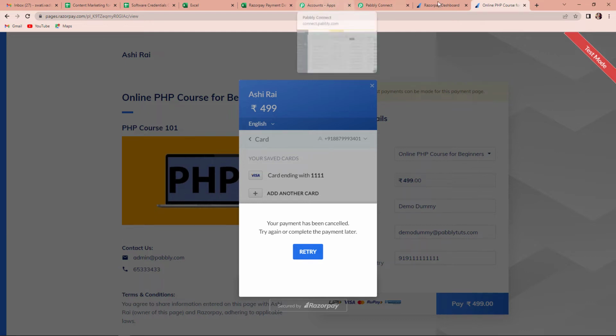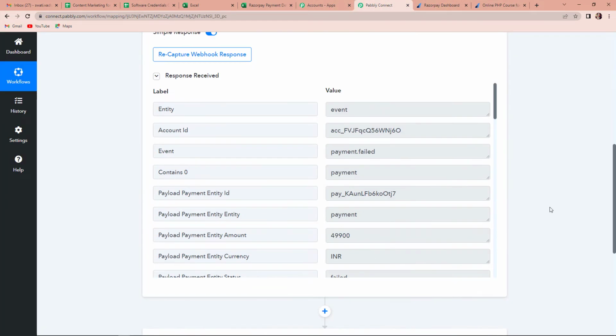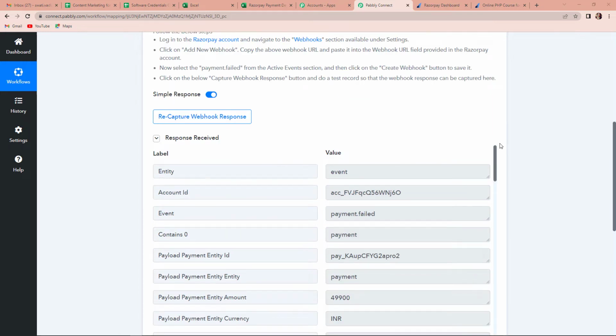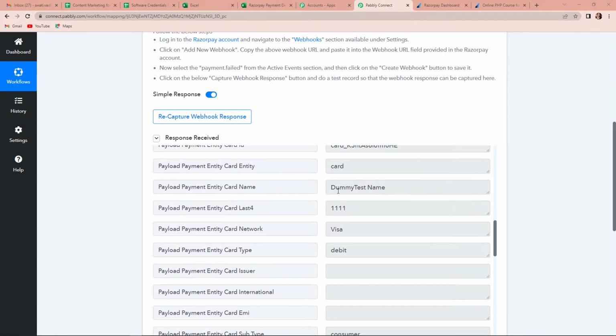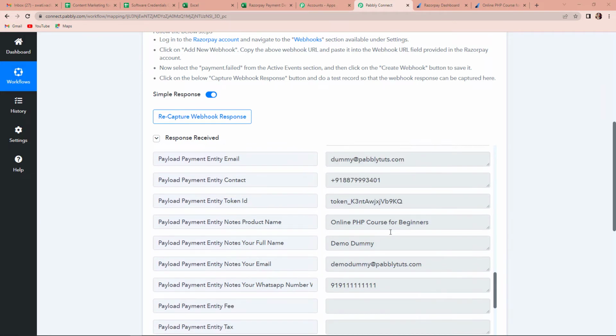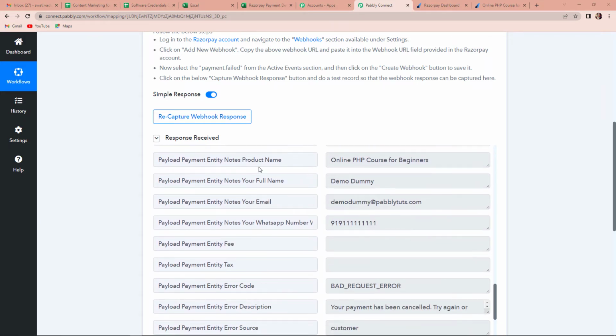So going back to Pabbly Connect here, you can see that we have received the response. So here we can see that this has the entity as payment, and the amount is 49,900 instead of 499. This is showing like this because Razorpay doesn't take decimal into consideration, and for this we will have to format our number. If I take you down, then we have the card name, which is dummy test name. So these are the card details, and then here this is the product name, online PHP course for beginners.